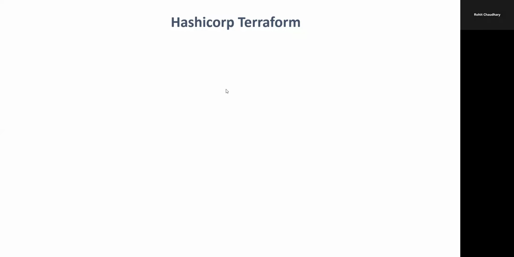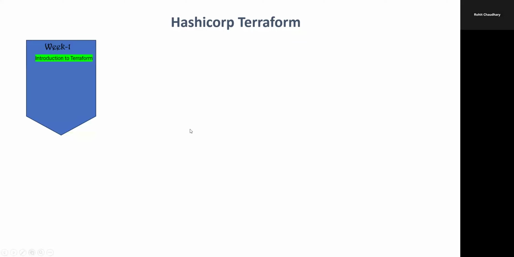Okay. So coming to Terraform, in the first week we are going to discuss what we mean by infrastructure as code. We are going to see what infrastructure as code means and the difference between Terraform and Ansible. Terraform is an IaC tool, whereas Ansible is a configuration management tool. So in order to configure your infrastructure, you can use Ansible.